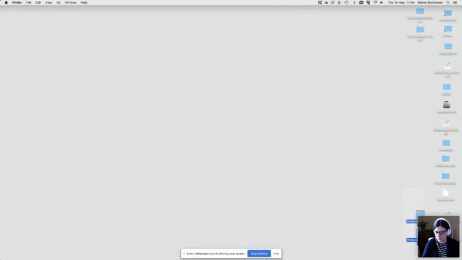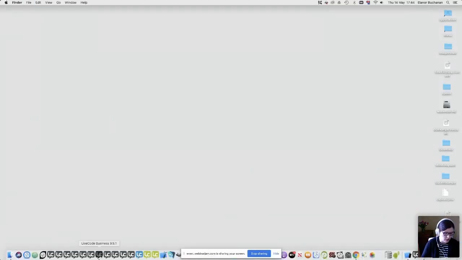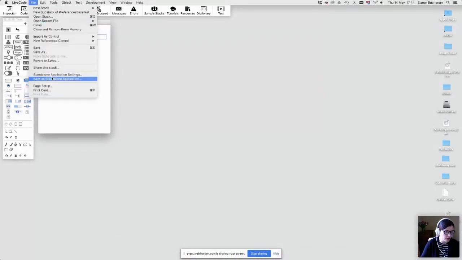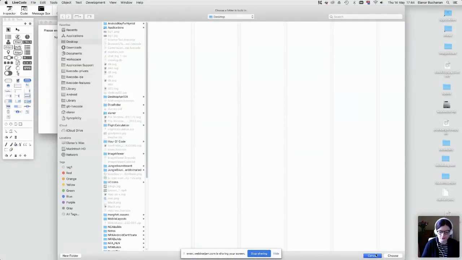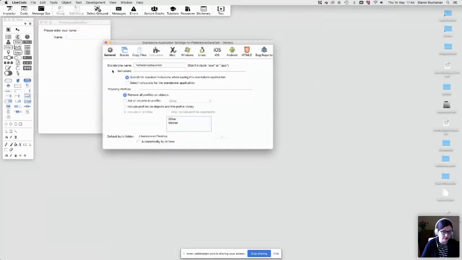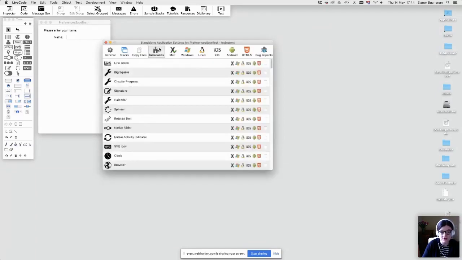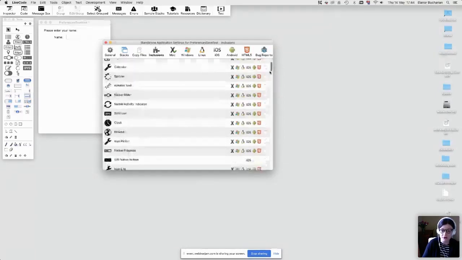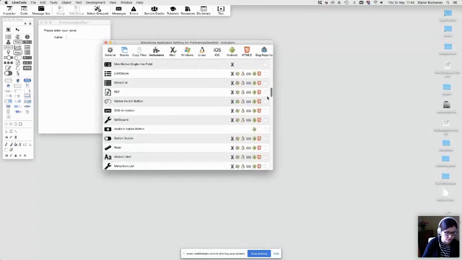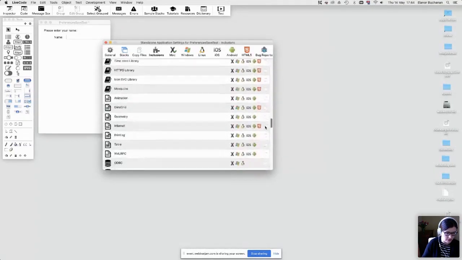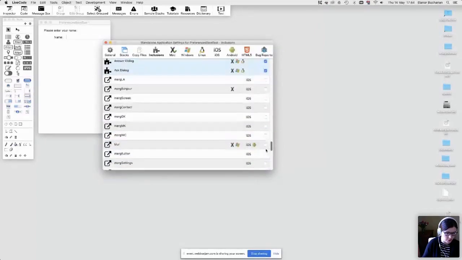I wonder if it is that we need to include our JSON library. Could be the problem. So in the standalone application settings, if you leave it on search for required inclusions when saving the standalone application, LiveCode's usually pretty good at finding all the inclusions that you need. In a case like this, I'm now wondering if the JSON library is not being included, and that's why our file wasn't created. So it's merg.json that I want to include, which is, I think, down near the bottom somewhere.